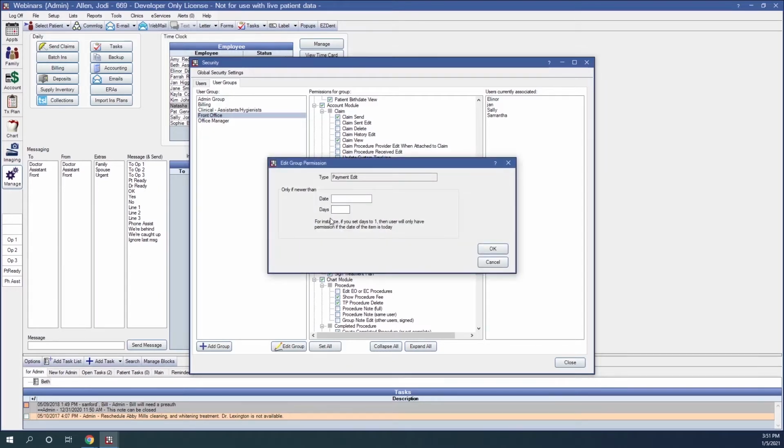Some of our permissions will have a group permission. This means that if I want to limit access for them to be able to edit patient payments, I can do so up to a certain date or an amount of days. For instance, if you set the days to 1, then the users within this group, which are Eleanor, Jan, Sally, and Samantha, would only be able to edit patient payments for 1 day.